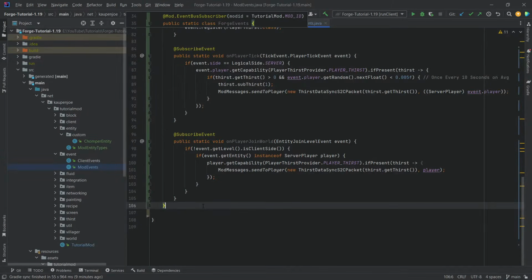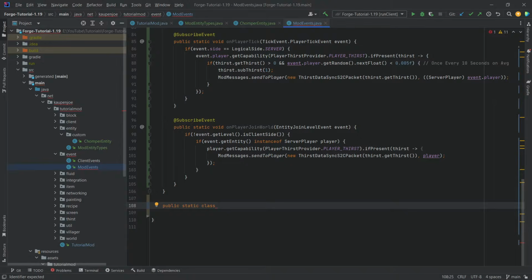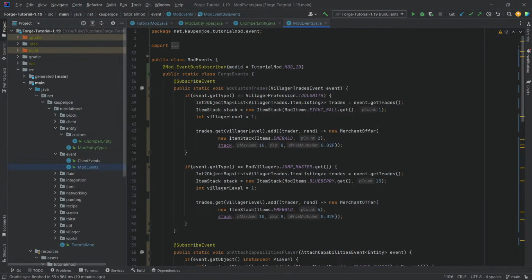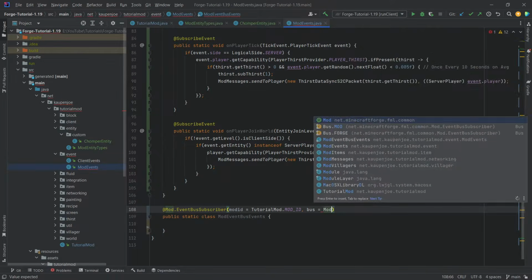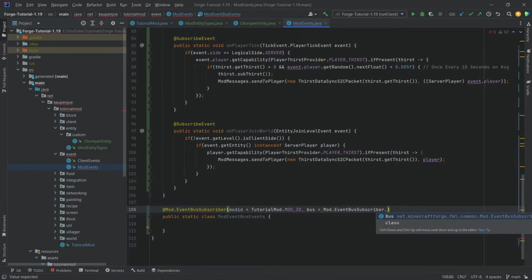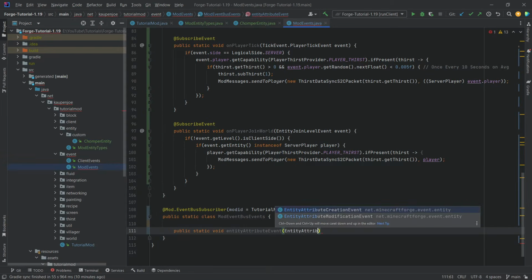Yep, there you go. And then we're going to make another class, public static class ModEventBusEvents. There you go. Now this will have the same annotation over here with a little bit of a different thing, and that is a second parameter, bus equal to Mod.EventBusSubscriber.Bus.MOD instead of FORGE. And then here we can finally create our event. That is the public static void entityAttributeEvent, and we're going to do the EntityAttributeCreationEvent.